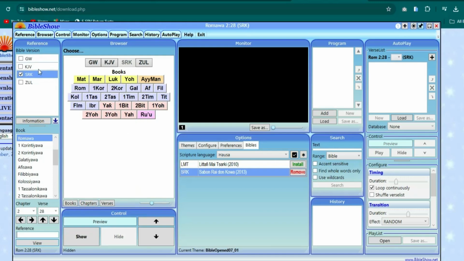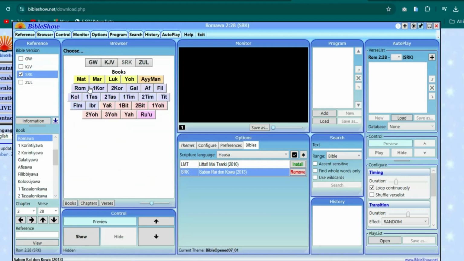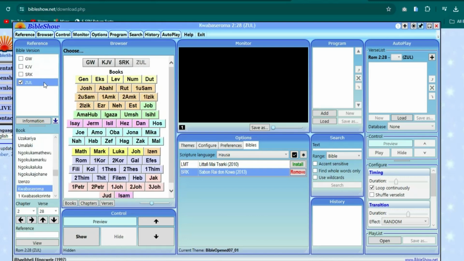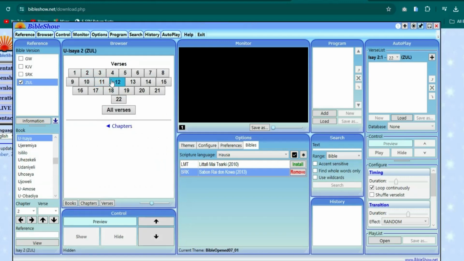If you want to switch the Bible version, you just click and then it will switch. This is the English Good News. You want to switch, just click on the King James, it switches, and then you want to click on this one, it switches, and this one too, it switches as well. So this is how you can switch, and then you project the Bible in your local dialect.